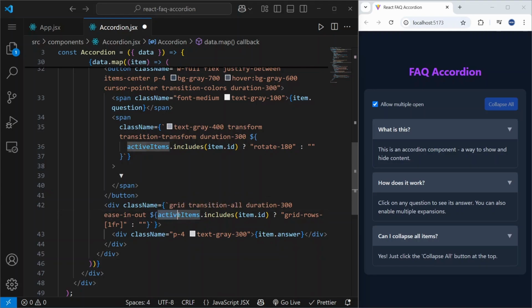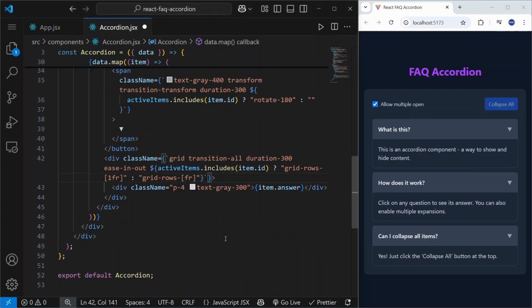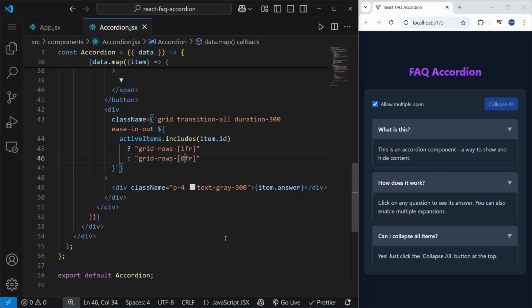But if this statement isn't true, we don't want this row to take all the available space. We want it to be hidden. So we want it to be 0. So we want these items to be hidden. But now, even if I save the file, the answers will still be visible. So as you can see, they are still visible, but we expect them not to be visible because this statement isn't true.